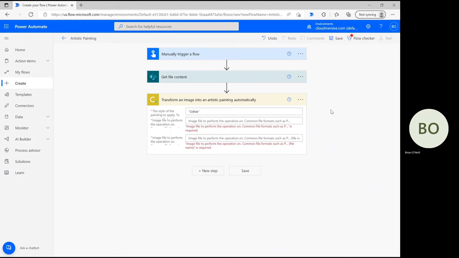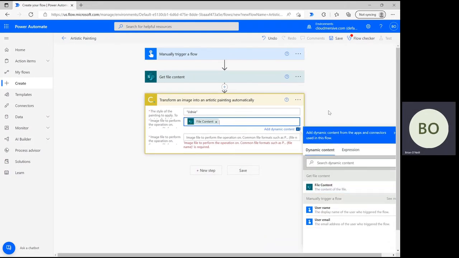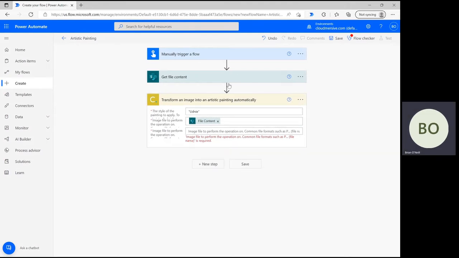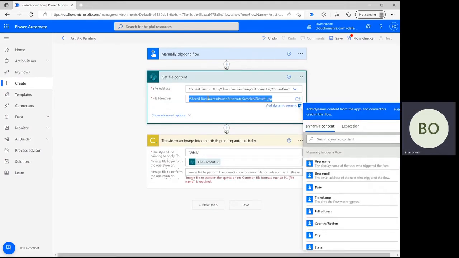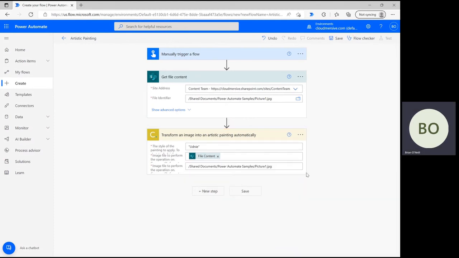For the final 2 parameters of this action, you'll need to make sure the file content and file name are both included. Click on the first bar and select File Content from the Dynamic Content window. Then, for the second bar, copy and paste the file name from the previous step. The flow is almost done, and it's time for one final step.